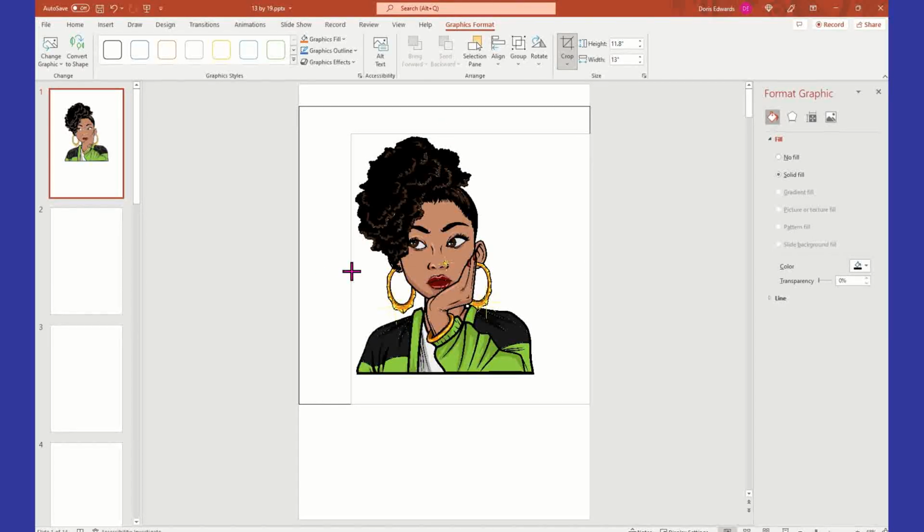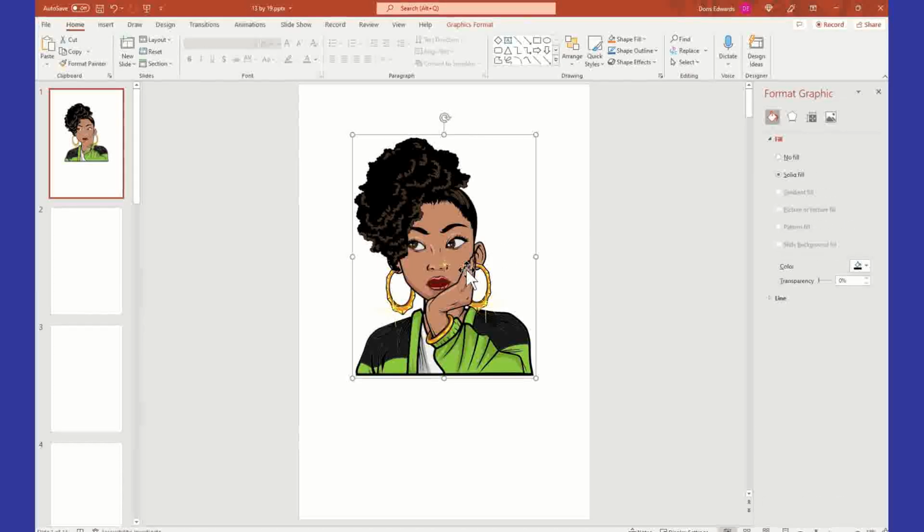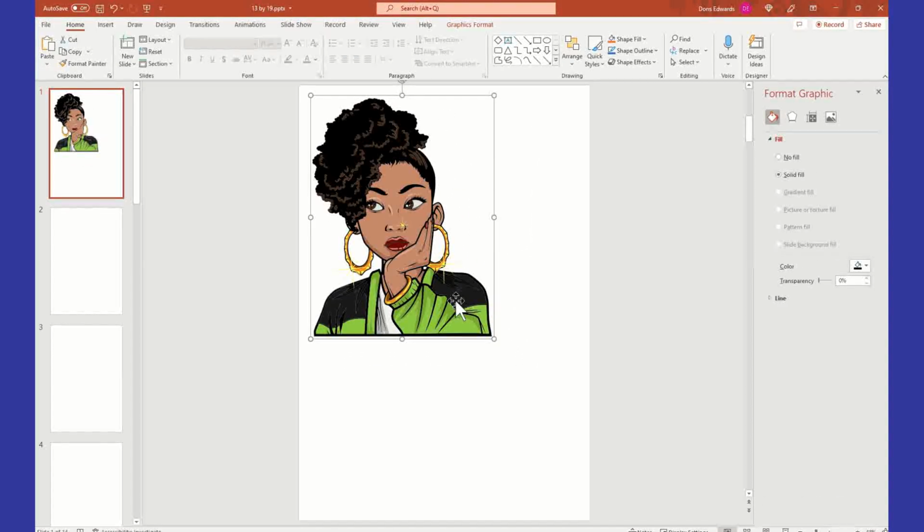I'm going to do the same thing on the left side, but you don't want to crop out your image. And then we're going to do the bottom and the right side. So now when I look at this image, I don't have all that extra space in there.